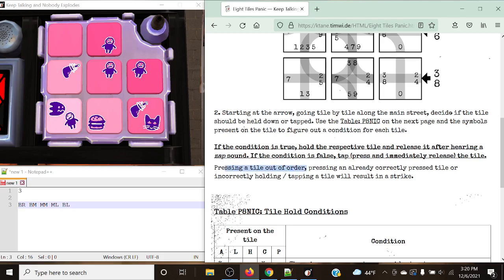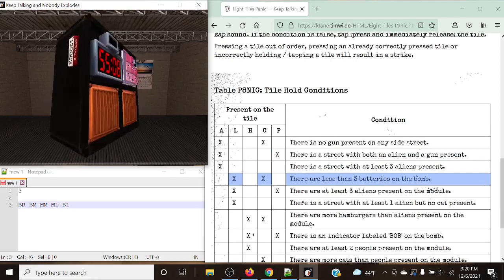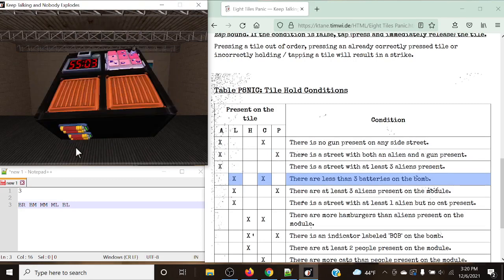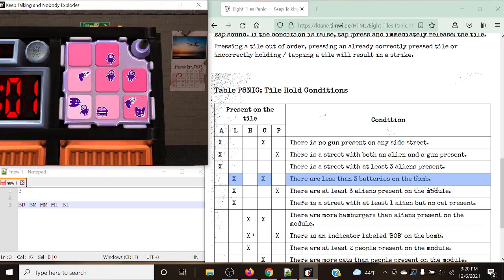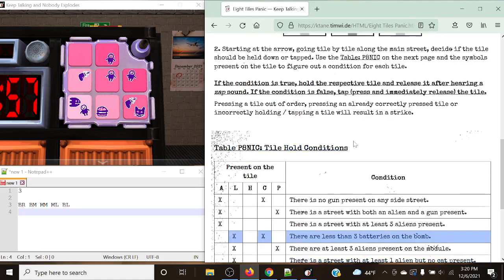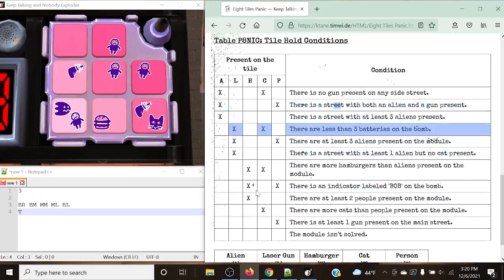And pressing a tile out of order, pressing an already correctly pressed tile, or incorrectly holding or tapping a tile will result in a strike. So just keep that in mind. Our first condition is there are less than 3 batteries on the bomb. That is objectively false because we have 5 batteries present on the bomb, and that is just not true. So if the rule is false, that is considered a tap. So for bottom right, we're going to be doing a tap right here.